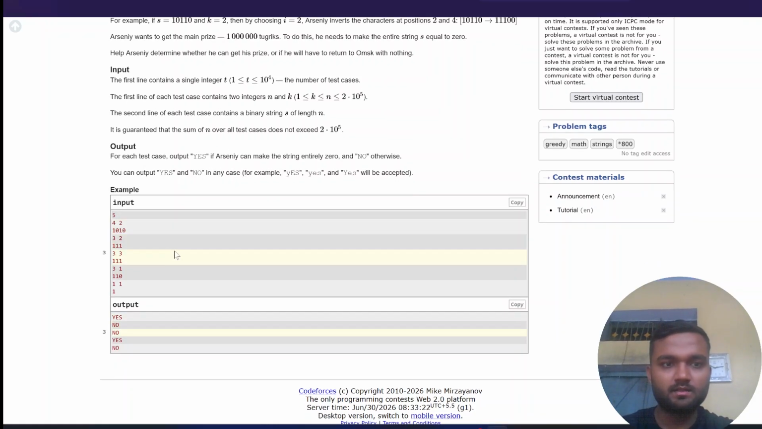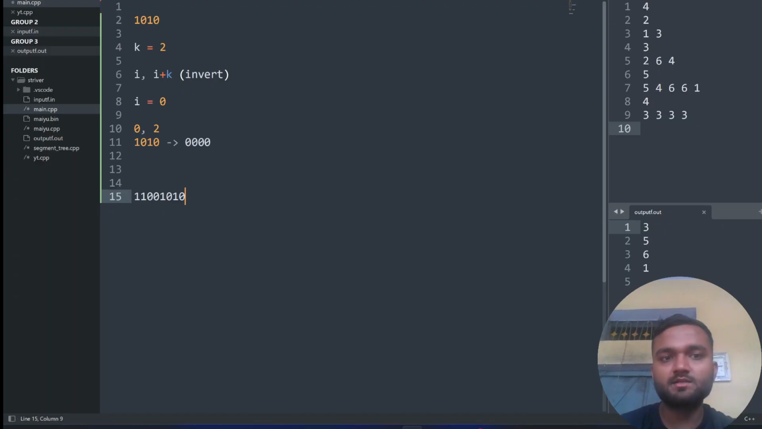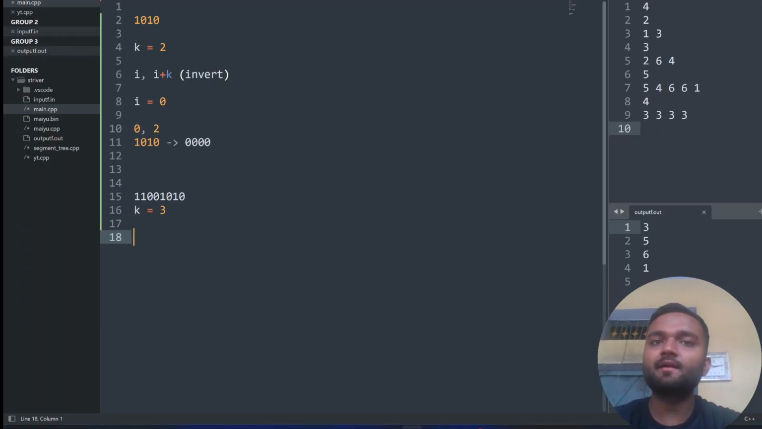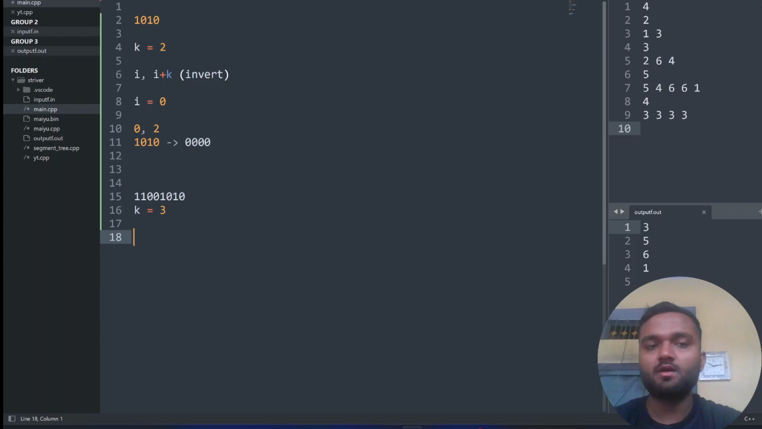Let me take another example. Suppose we are given a binary string like 11000101, and k is given as 3. We can perform the operation any number of times, and the operation is to choose an i and invert the bits at position i and i plus k, and the goal is to check whether we can convert the whole binary string to 0 or not. So we have to check whether we can do this or not.